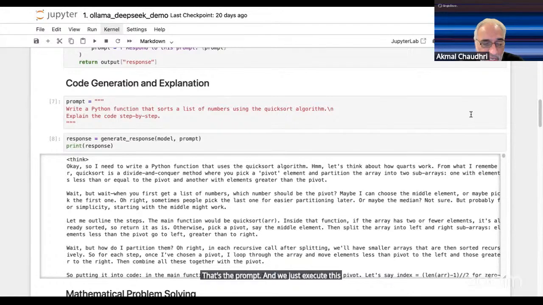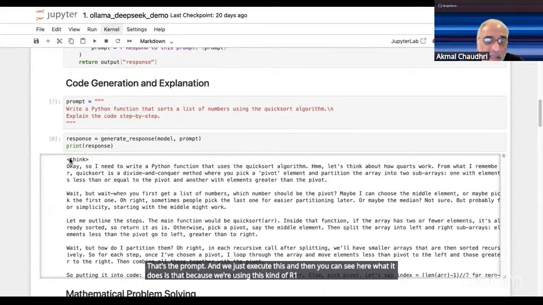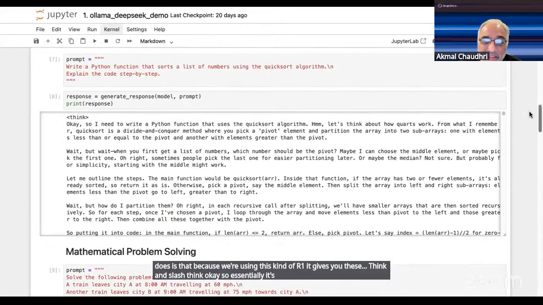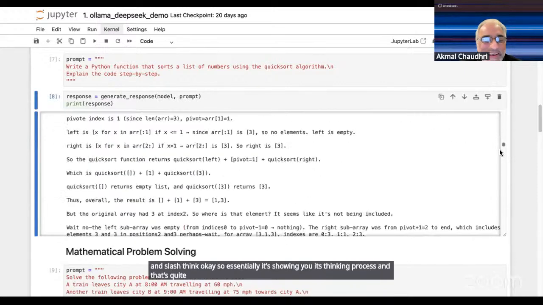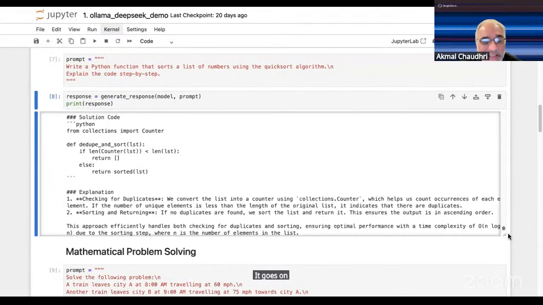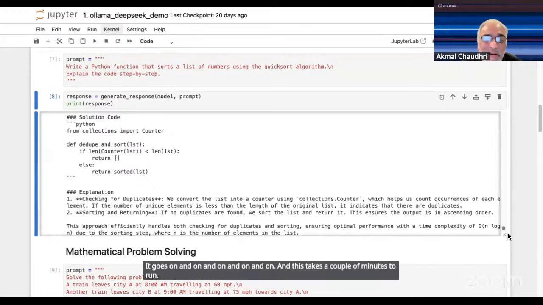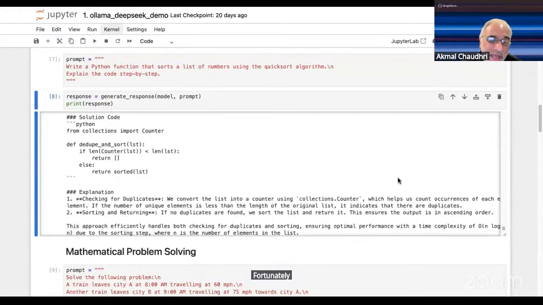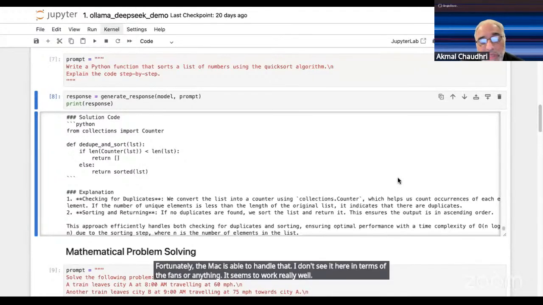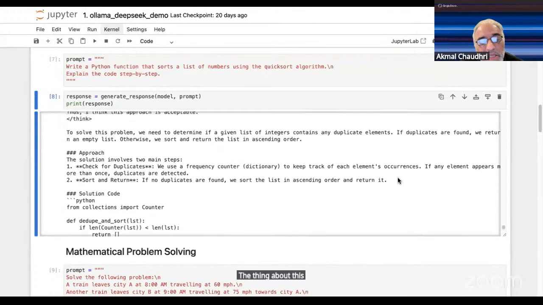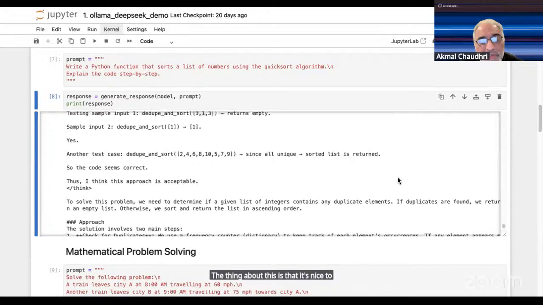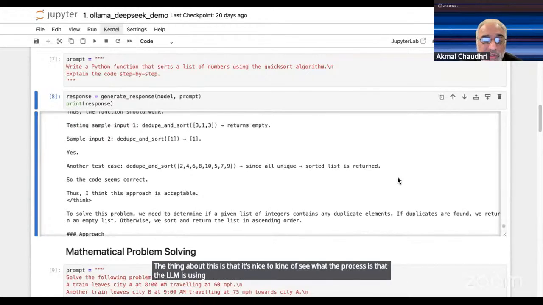Because we're using R1, it gives you these think and slash think tags. Essentially it's showing you its thinking process, and that's quite a hefty bit of thinking. It goes on and on, and this takes a couple of minutes to run. Fortunately, the Mac is able to handle that. I don't see it in terms of the fans or anything. It seems to work really well. It's nice to see the process the LLM is using to arrive at a solution.